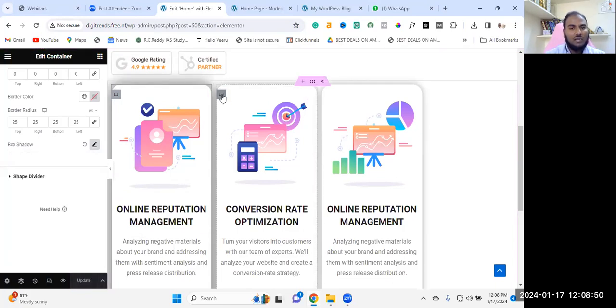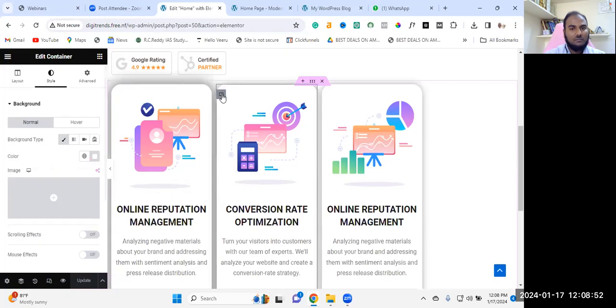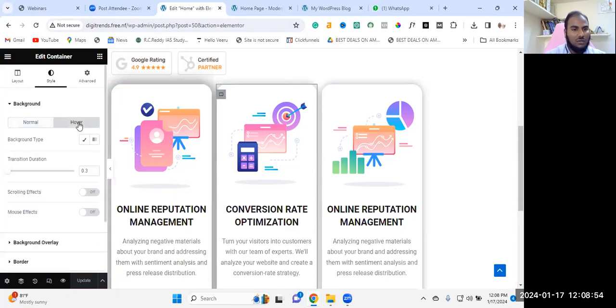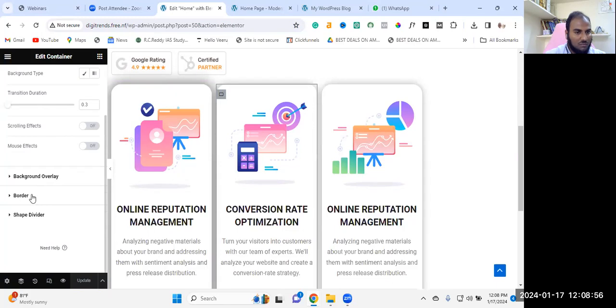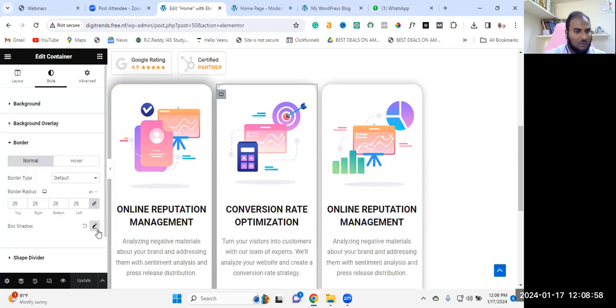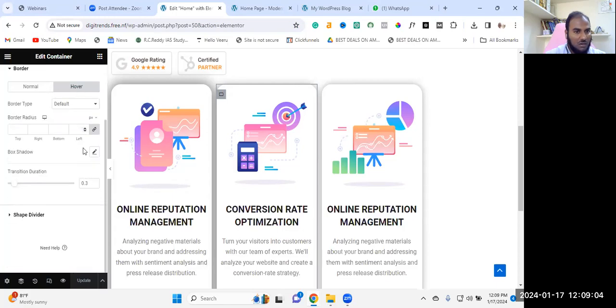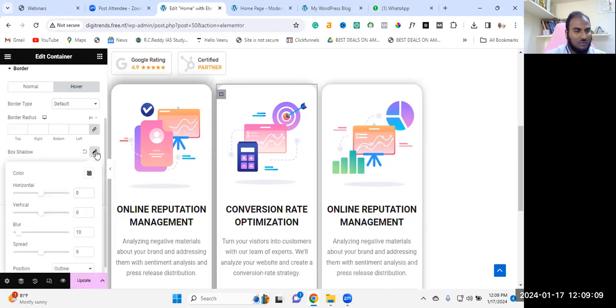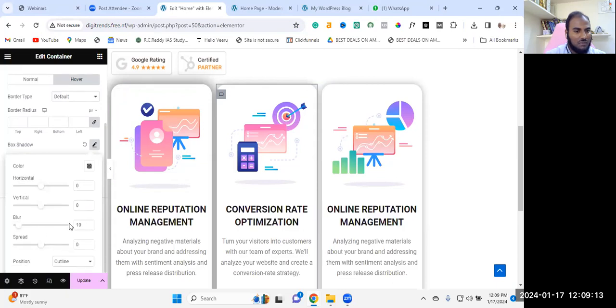Similarly, you have to select this session. Okay, the middle one. Under the hover session, go to the border. Okay, go to the box shadow. Here, normal is coming. Border, go to the border. Under the hover session, go to the box shadow. Okay. Now you have to select the blur. How much is it?